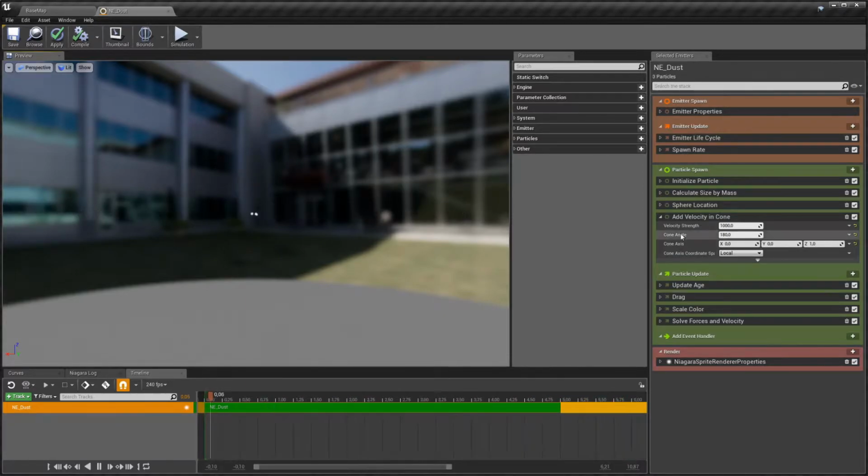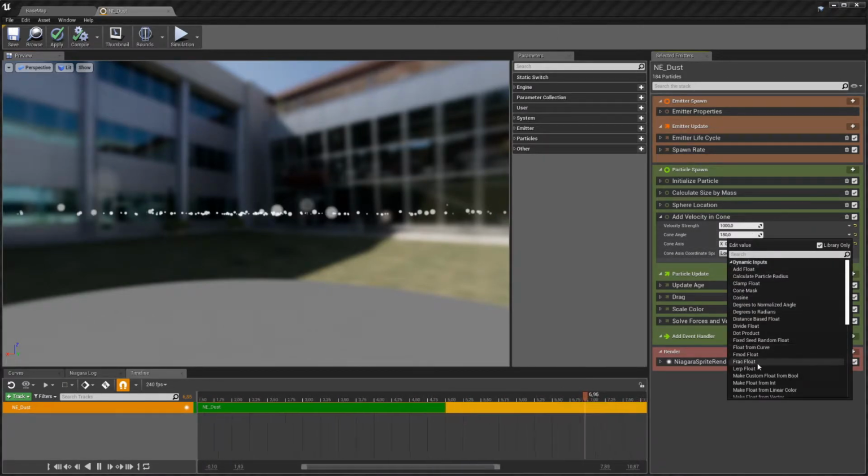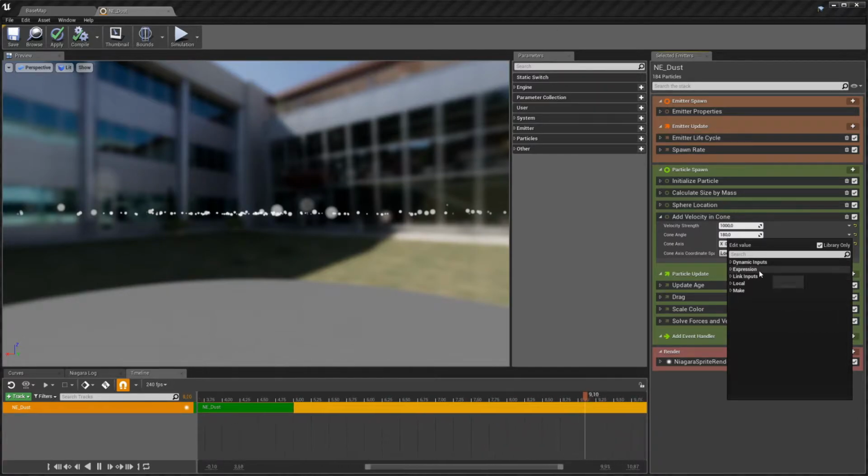For that, let's take a look at the cone angle here. To the right of it is this drop down arrow. Although right now the cone angle is a constant, we have a bunch of different ways we can define it. We can also write in HLSL expressions if we wanted to. But we care about the random option. So let's search for random.